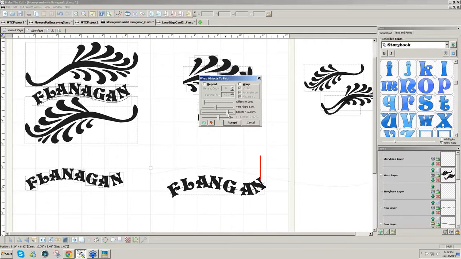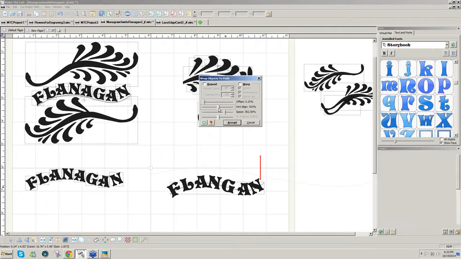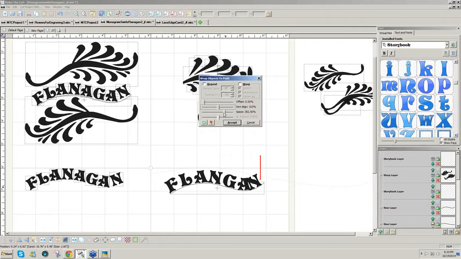That's a little bit too much space there, so you can always adjust some of the letters too afterwards. And if I take it up above the line, the vertical spacing, I get a different effect there too.